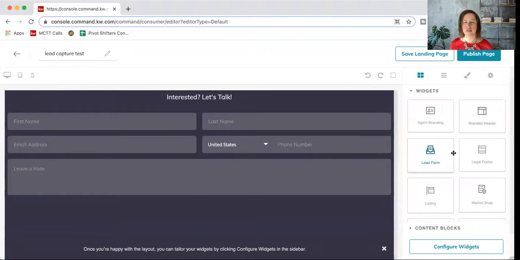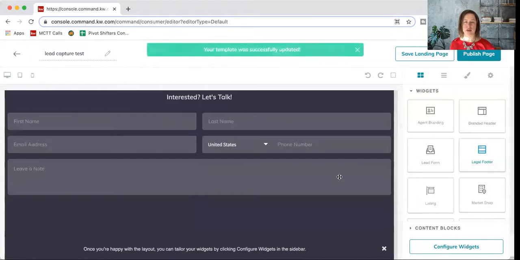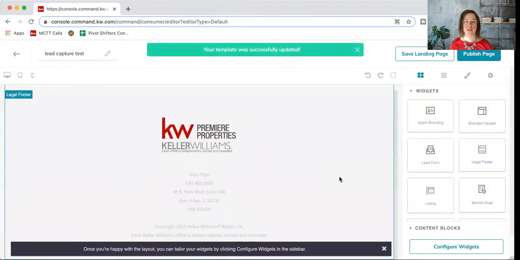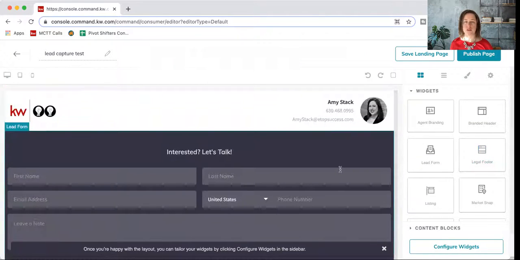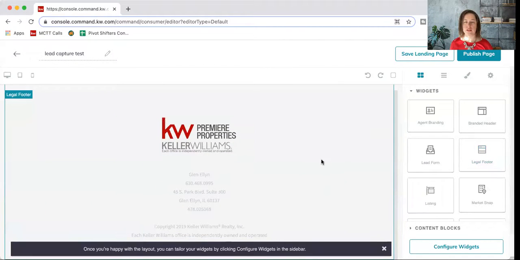And then to be safe and compliant, I want to add my legal footer. So I'm going to click and drag that over, and that green line flew down to the bottom of the screen. So there it is at the bottom. So I'm just using 3 widgets in this example: branded header, lead form, and legal footer.